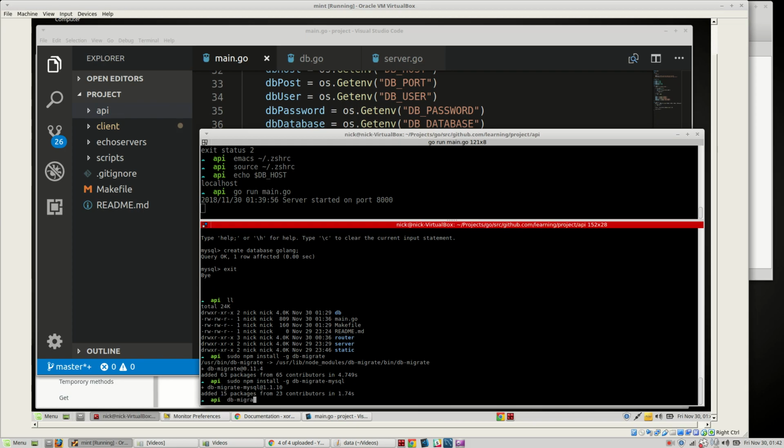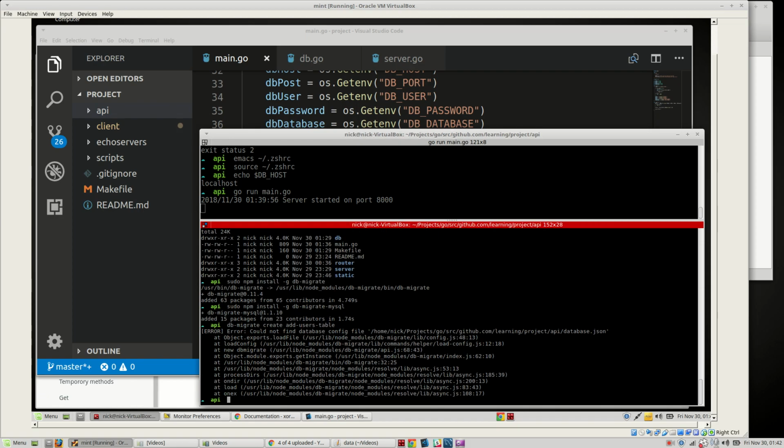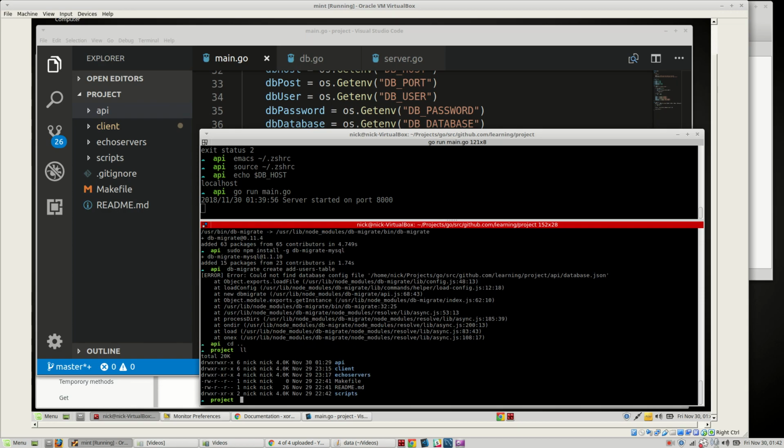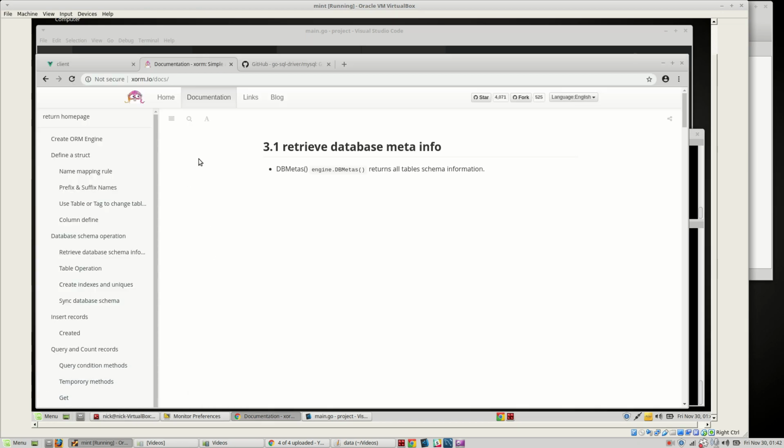We use db migrate create. We're going to add users table. We're going to do it in our root project folder. So what we'll do is we'll do touch database.json. You know what we're going to do? We're going to use the environment.